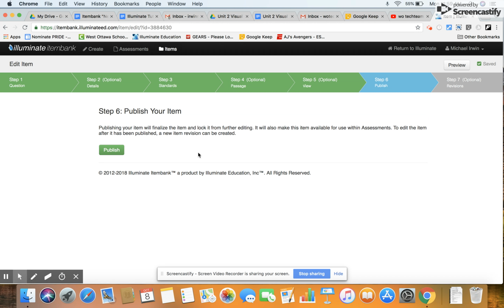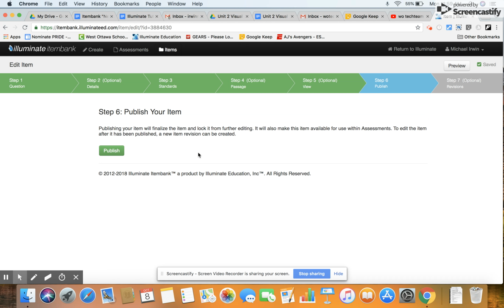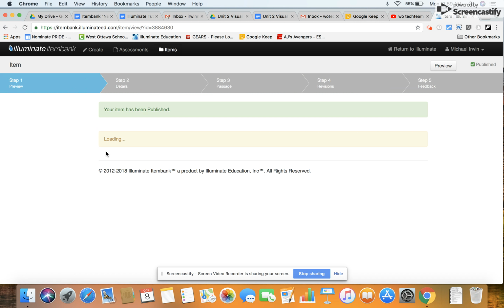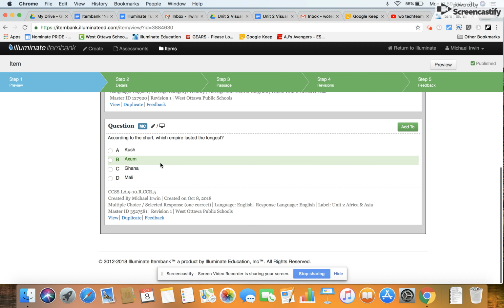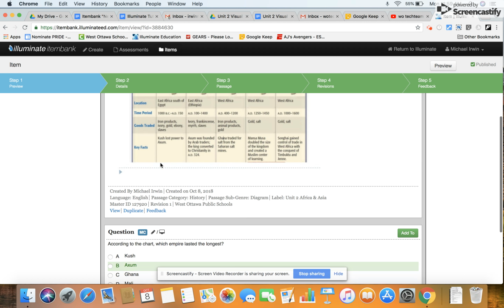And then the last thing that you have to do is publish. If you do not publish your item, you will not be able to find it. You will not be able to attach it to a test. So you publish it. And again, if you had a test that you wanted to add it to, you could do that. We don't have that test created at this point. So that's how you make a multiple choice item with a passage in Illuminate ItemBank.